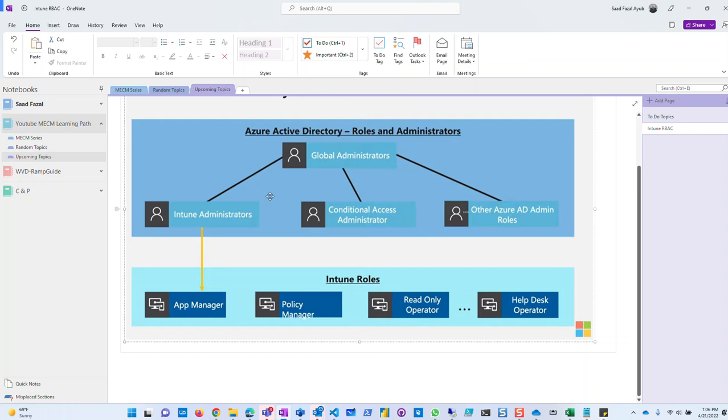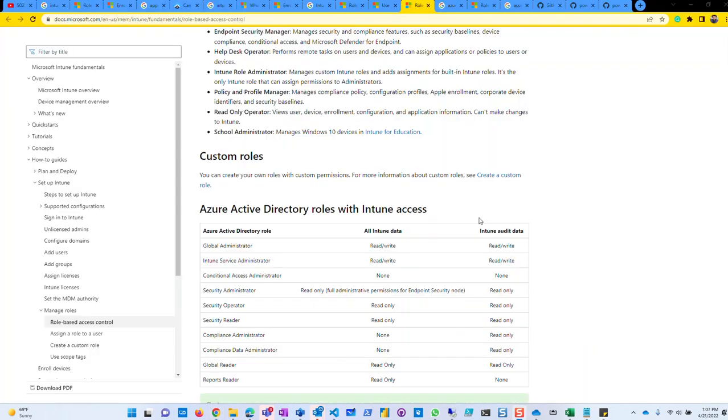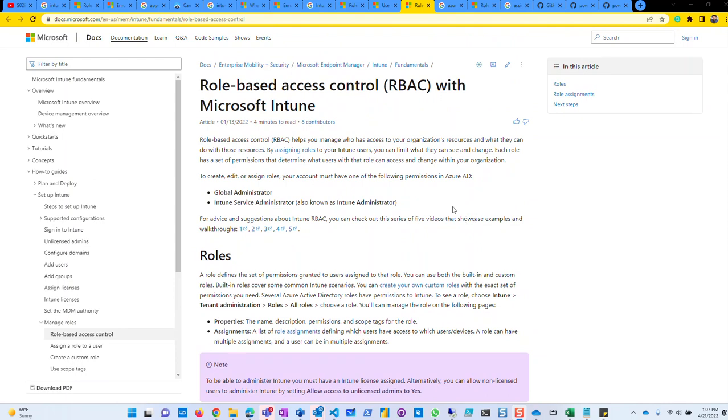So if you are Intune Administrator, that means you are technically a global administrator of Intune, right? Not a global administrator of Azure Active Directory, but like Intune administrator, full control across Intune tenant, Endpoint Manager tenant. So let me bring up the article here. Okay. So this is the article. I'm going to put the link of this article in my video as well.